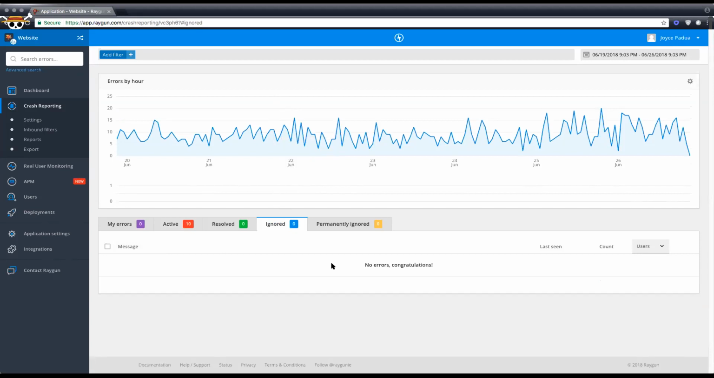Ignored errors are where you want to place some of those junk errors. It's a way to remove anything from your active feed, and then when they reoccur, you will get a notification as well.